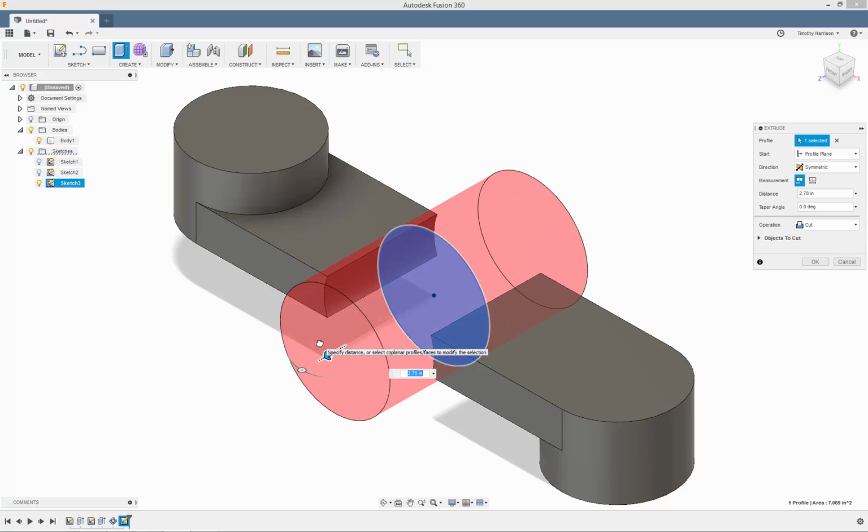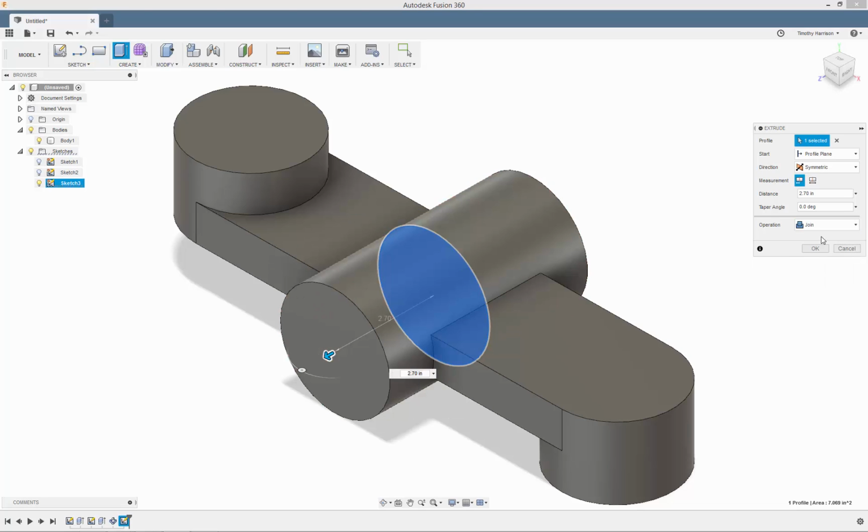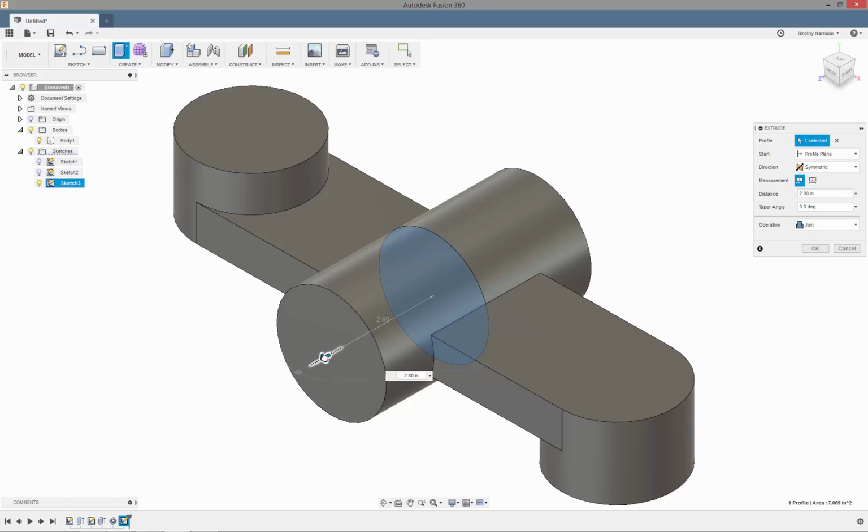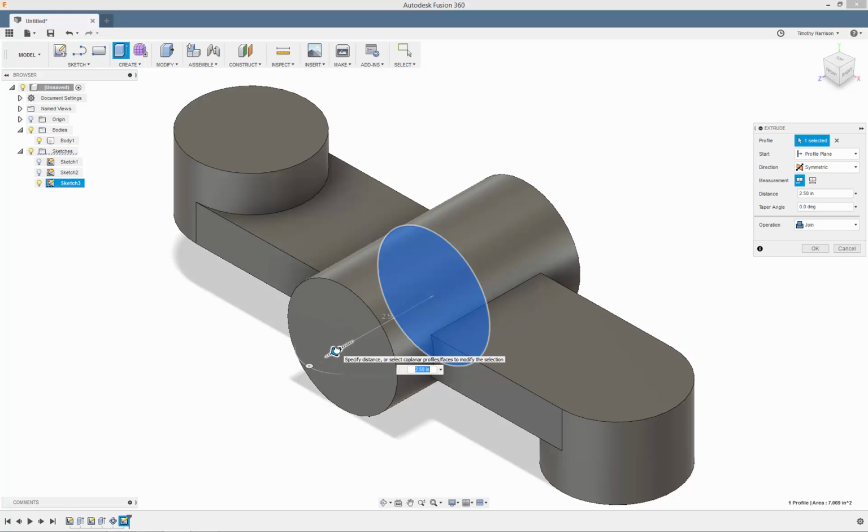Notice now that Fusion 360 infers that we want to do a cut operation. So in this case it would cut material away from our design. Under operation, we actually want this to be a join. So we'll select the join operation, and then we'll extend this out to 2.5 in each direction.